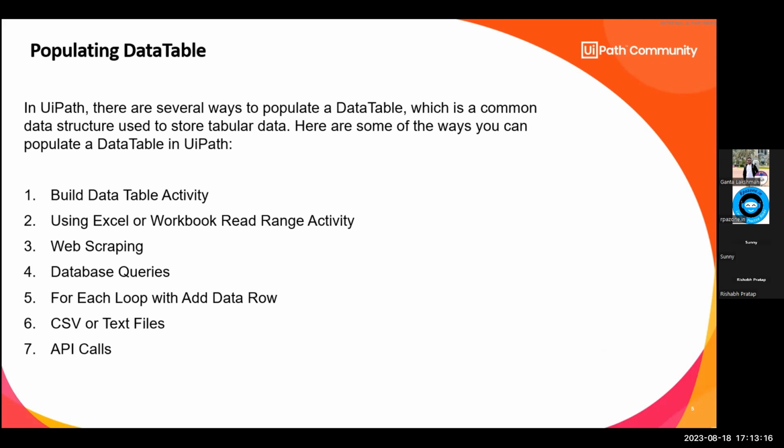And also we can create a data table by using the Build Data Table activity, and we can add data to it by using the Add Data Row activity. We can add rows one by one to the original data table.